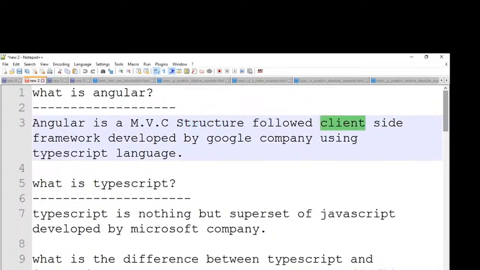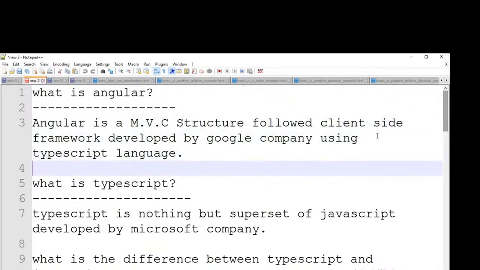Now, coming to the client-side framework. In the software industry, we have two types of technologies: client-side technologies and server-side technologies. As per your knowledge, respond: what is the difference between them? What are client-side technologies and what are server-side technologies?